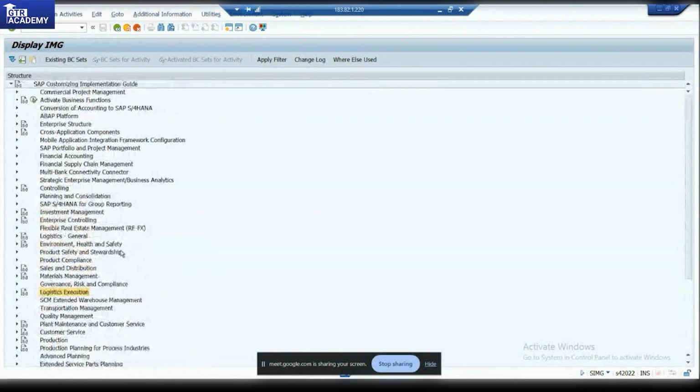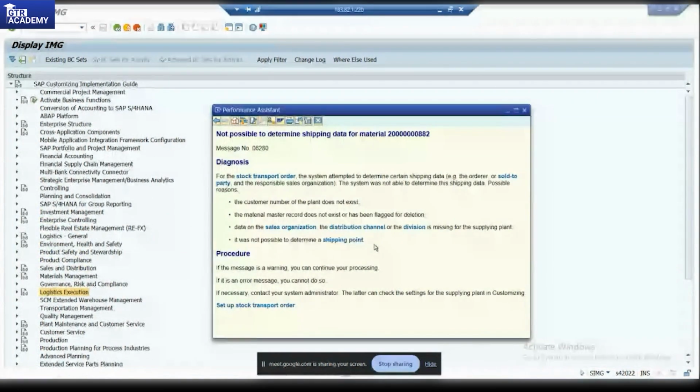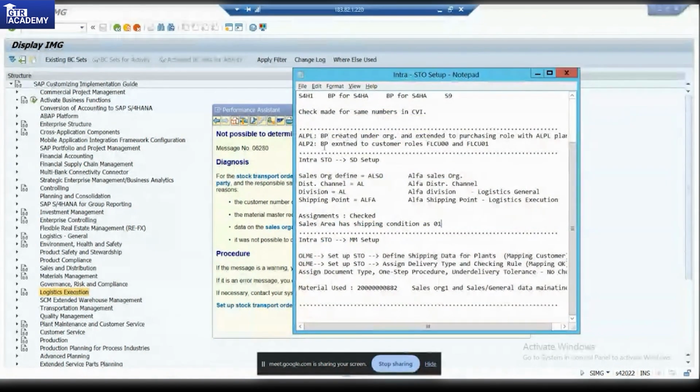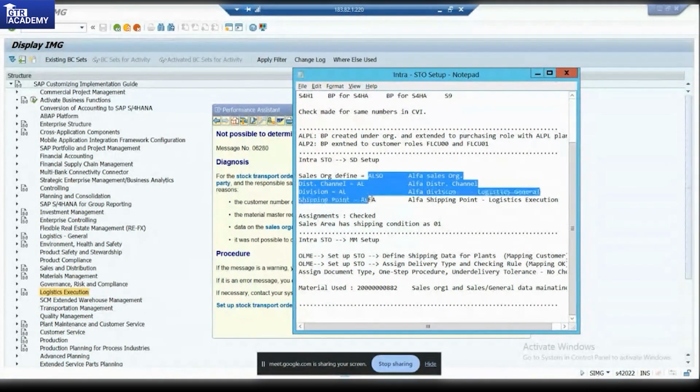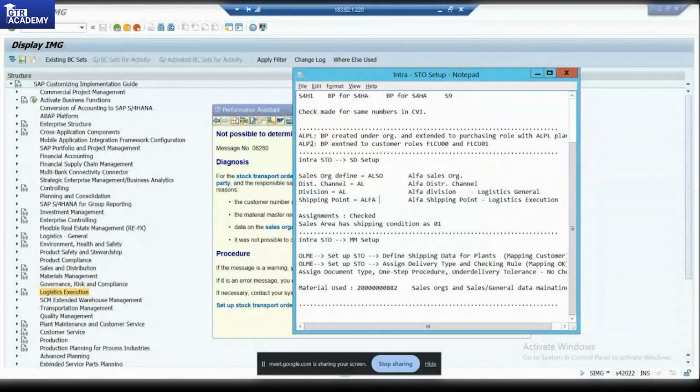Now only one node is left for this. So we checked shipping points, we checked Blackboard deletion, material master, and customer number. Now this third point, sales or distribution channel and division, is left. If you have watched the previous recordings, I told you about the assignments. Every assignment was done. So we assigned alpha sales org, alpha division, alpha distribution channel, and alpha shipping point. So we'll go check, and then we'll check the assignments also.